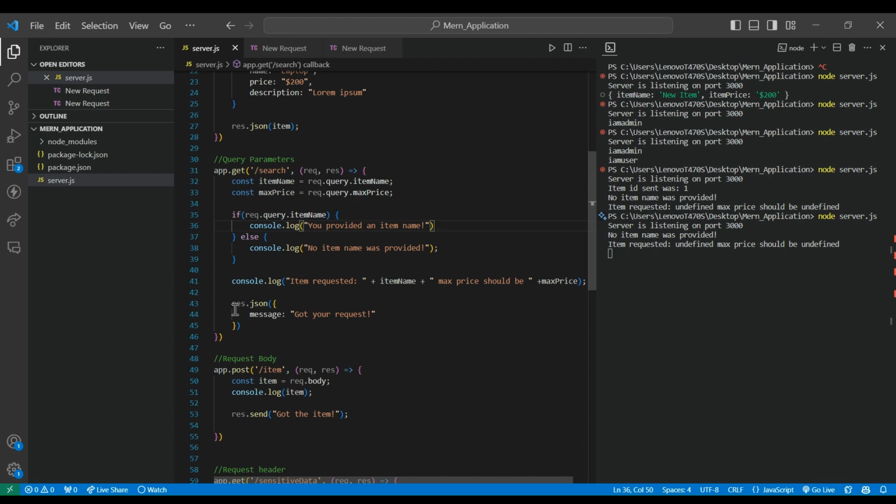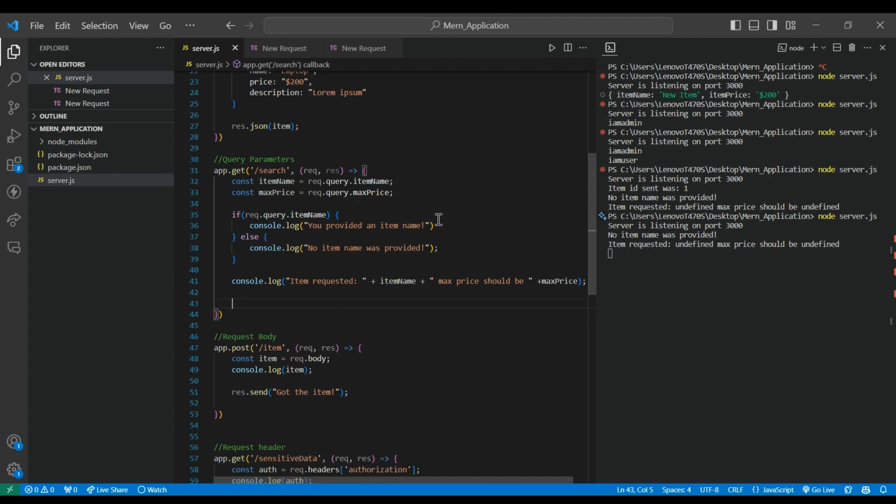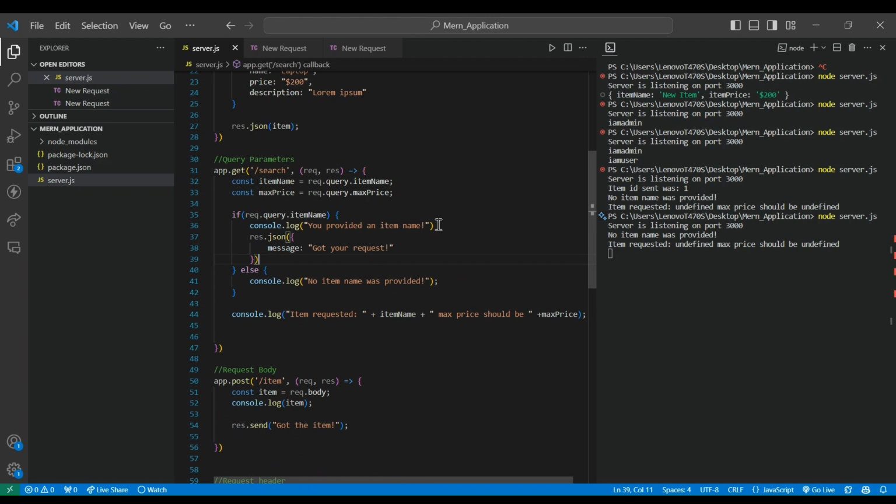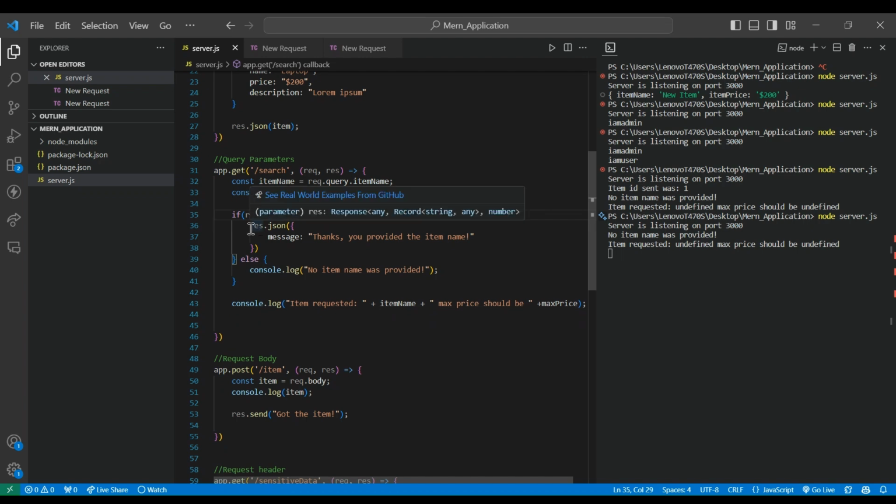For example, in this case, we're only responding with one JSON message, and that has "got your request". But in case the item name was not provided, maybe we want to send back an error message. So let's go ahead and do some error handling here. Let's move this up here. And if the item name was provided, we could maybe respond with "Thanks, you provided the item name." Because the console logs obviously are not visible to the user, they're going to be on the server side, we can just remove these so that we can actually send this response back to the client.